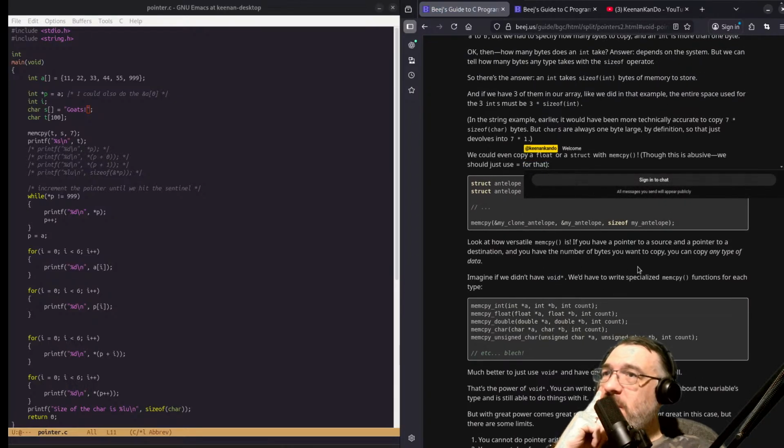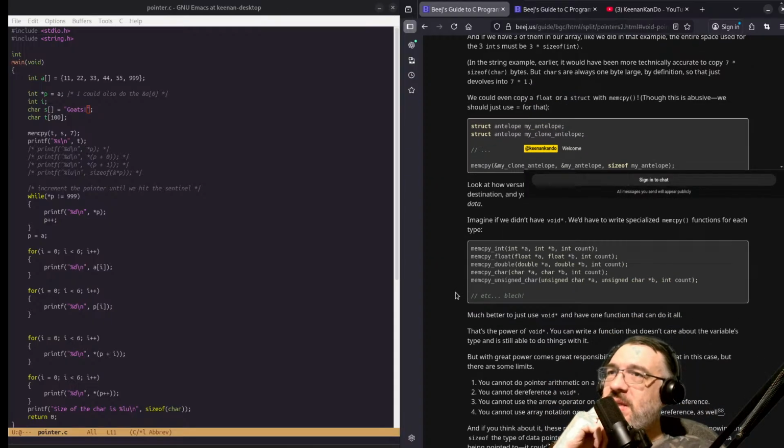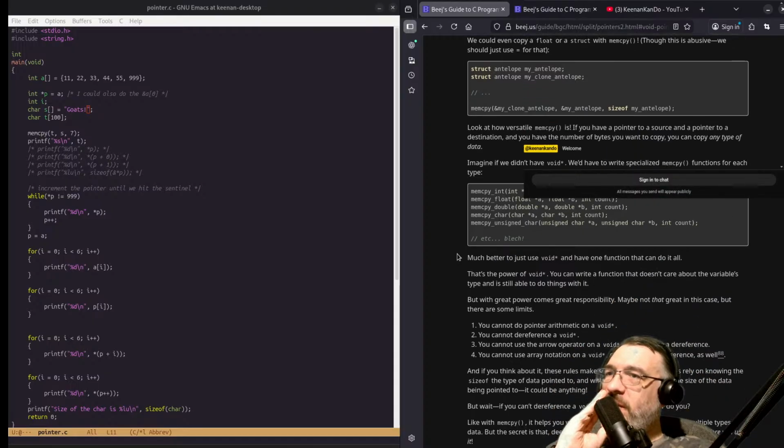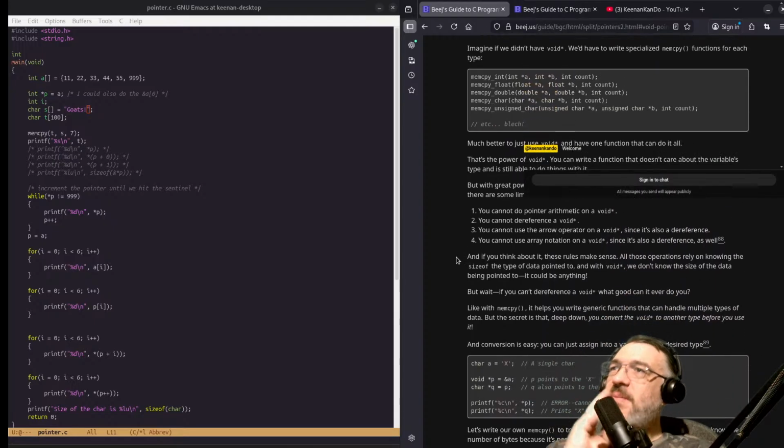Look at how versatile it is. If you have a pointer to a source and a pointer to a destination, and you have the number of bytes, you can copy any type of data. Imagine if we didn't have void, we'd have to write specialized memcopy functions for each type. Much better to use void star and have one function that can do it all. That's the power of void star.